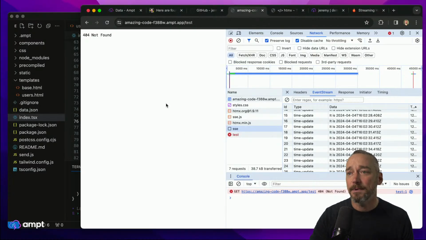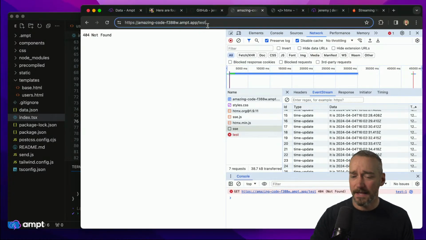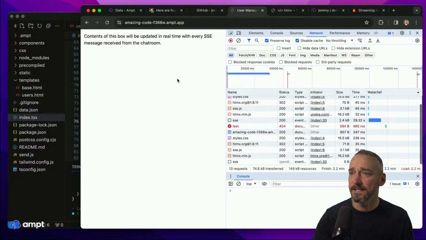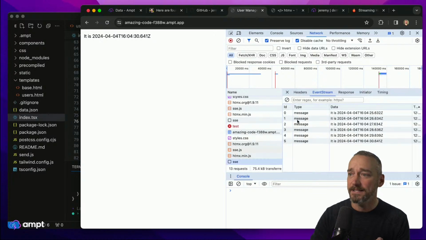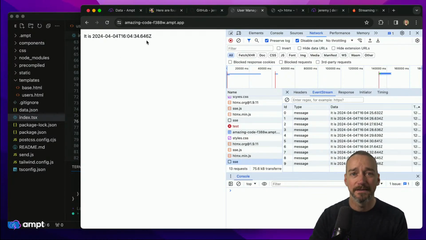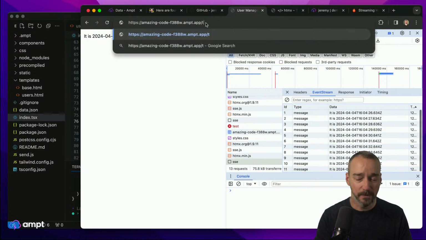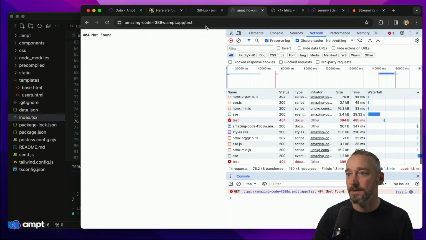So I'm going to go back here and run this again, and now we'll see that we are getting connected to this SSE here. Every time a new message comes in, it is swapping out this data, right? Very cool. So we're getting closer to where we need to be.